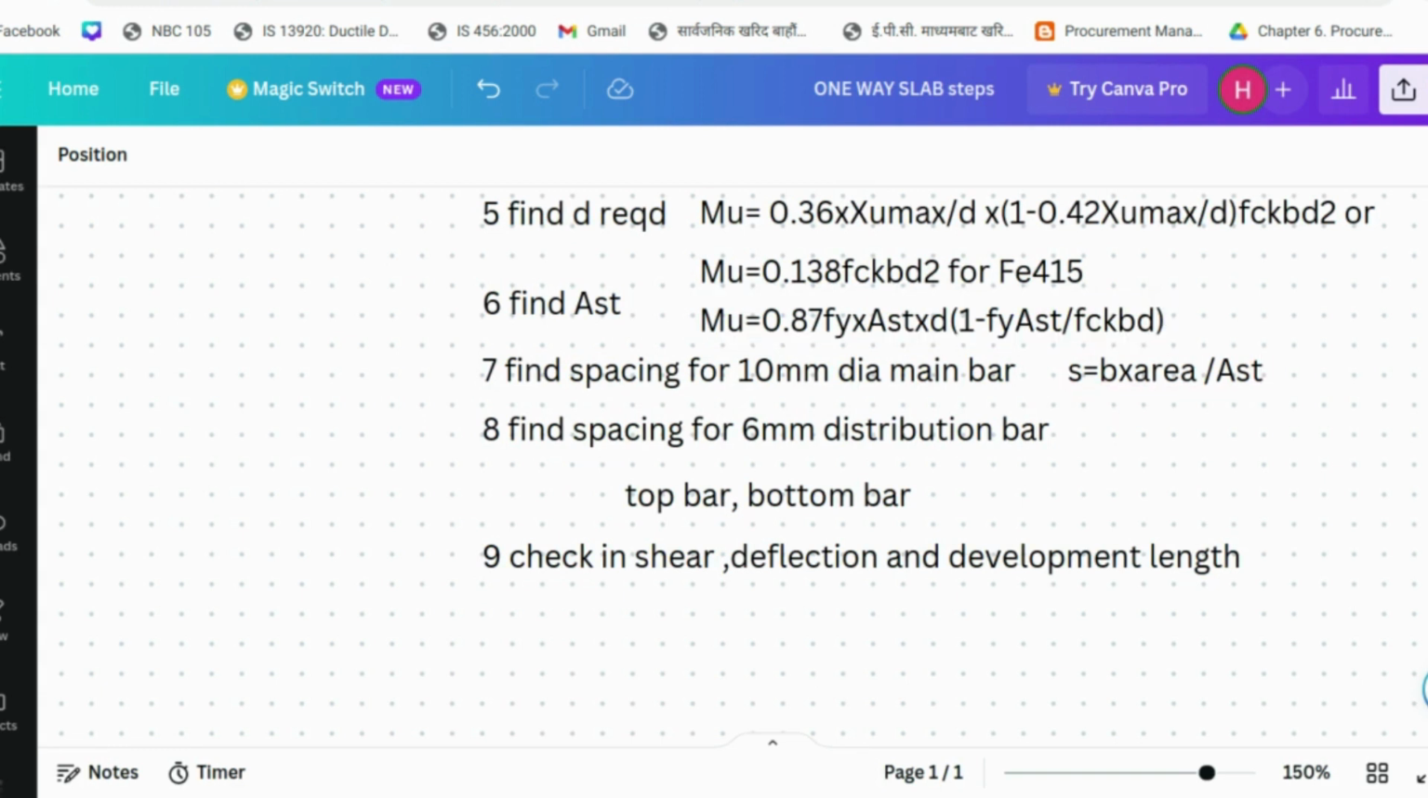Here MU max, the limiting moment, equals 0.36 XU max by D into 1 minus 0.42 XU max by D, times FCK BD square. For Fe415 we put XU max by D equals 0.48, and from this calculation we get 0.138 FCK BD square. Similarly, we get 0.133 FCK BD square for Fe500 and 0.148 FCK BD square for Fe250. XU max by D values are 0.53, 0.48 and 0.46 for Fe250, Fe415 and Fe500 respectively. Okay, I have shown you this in the code.